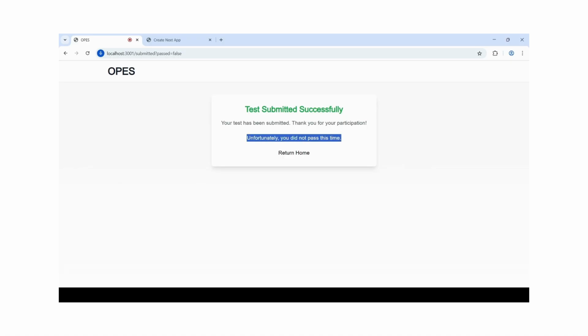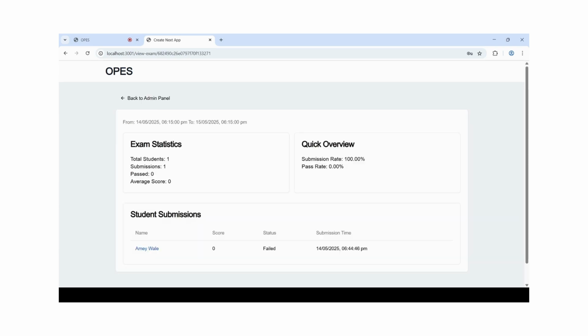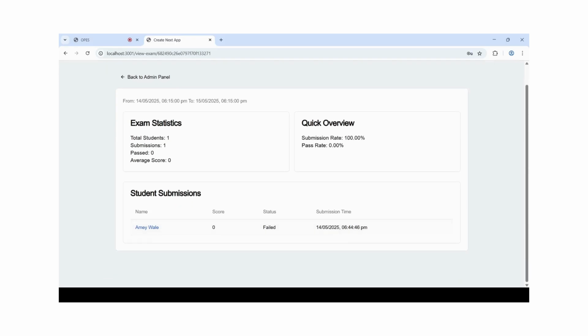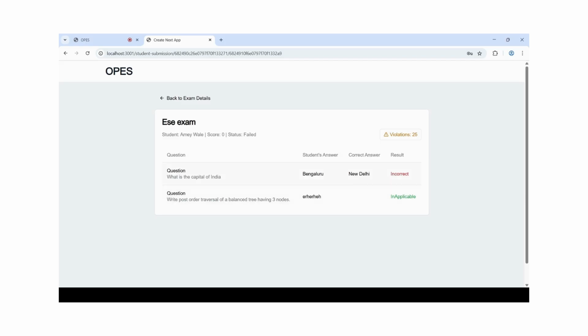And let's try to view the submission. In the teacher portal, click on the exam title. You can see that my submission is displayed over here. Let's click on it. You can see what answer I gave and what was the correct answer. For this one, the result is inapplicable because this was an essay type question. Each student can have a different perspective of answers. So the teacher has to manually verify that.